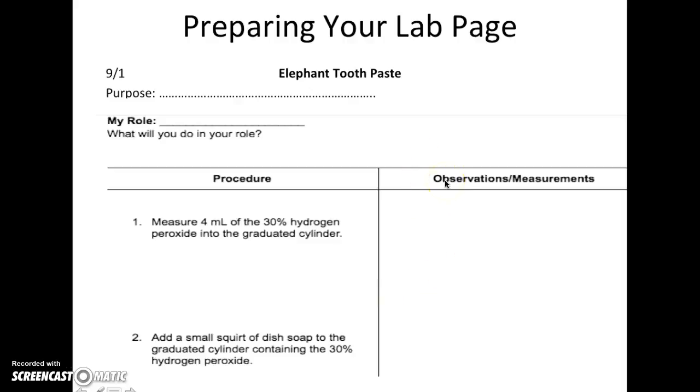So just to summarize for this section, date and title of the lab at the top, purpose underneath that, your role, then the columns of procedure and observation. The rest of the things that you need to have for your lab page, you will fill in either during or after you do the lab.